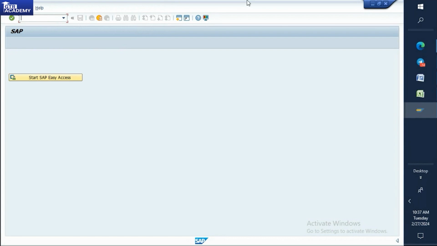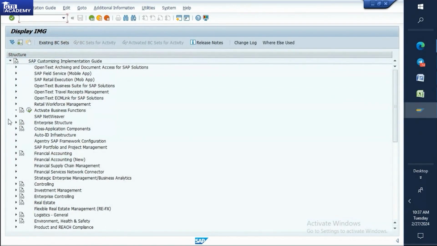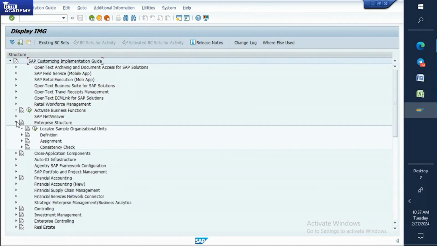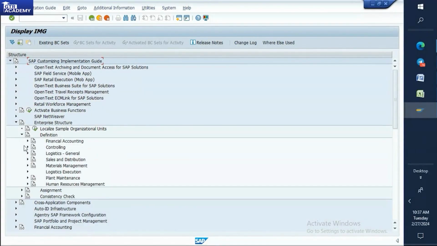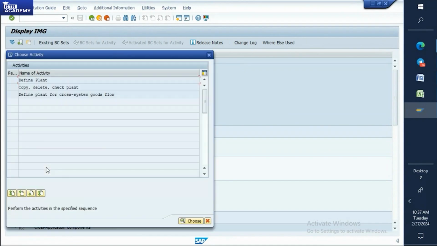So anyone can tell the path so that it will be easy for all of you to remember. Go to transaction SPRO, then SAP Reference IMG, then Enterprise Structure, then Definition, then Logistics General. Define, Copy, Delete, Check Plant. We are creating a new plant by copying. This is copy, creation of plant: copy, delete, check plant.